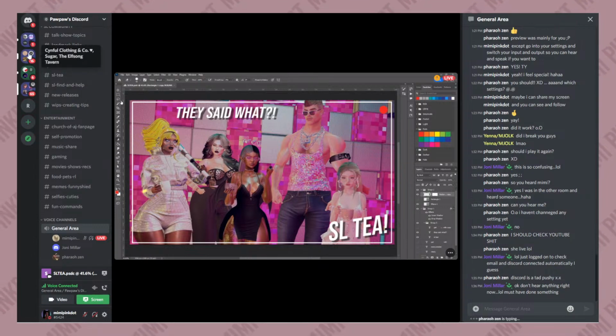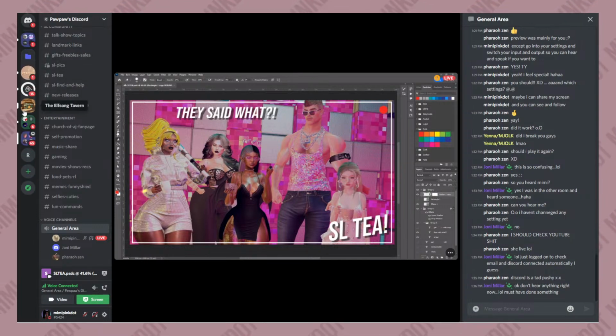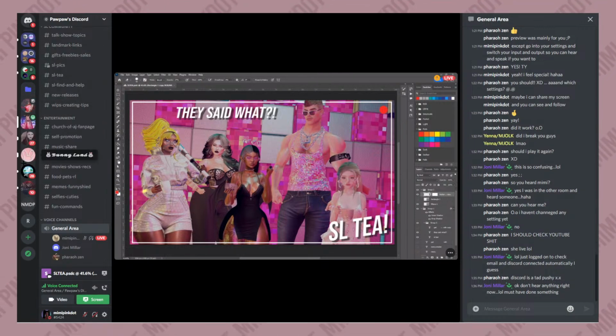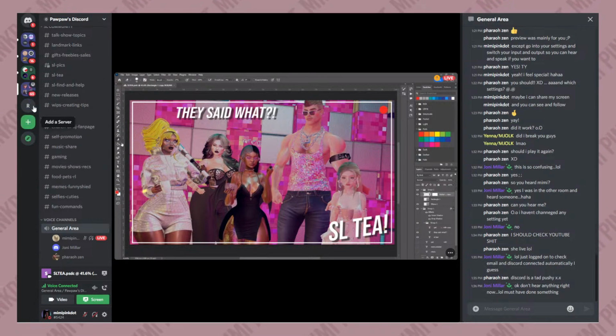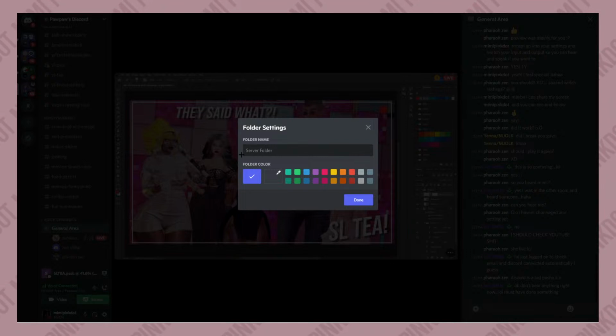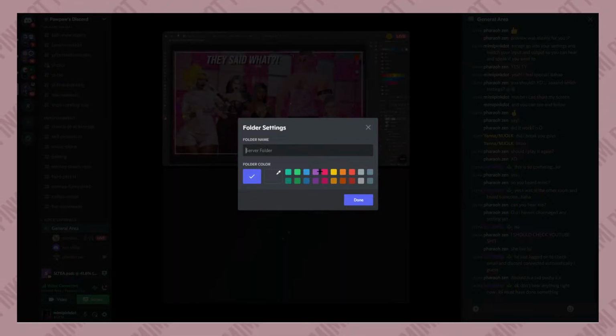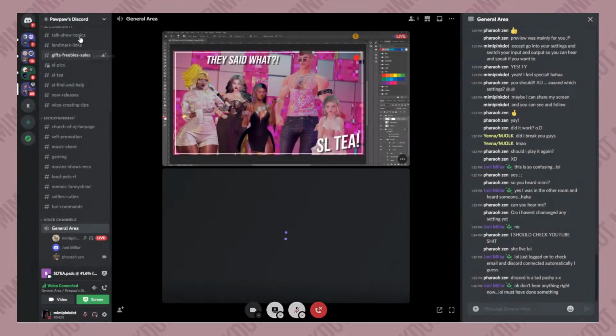I have mine separated by certain things. Like SL related stores, for example, I have in here. Streamers, communities, I have in here. So you can sort them like that if you want to. I'm also in a lot of servers, so that does get kind of confusing, but all you have to do is drag and drop, and hopefully that helps. You can rename the folder to whatever you want, and change the color of the icon and all those things.